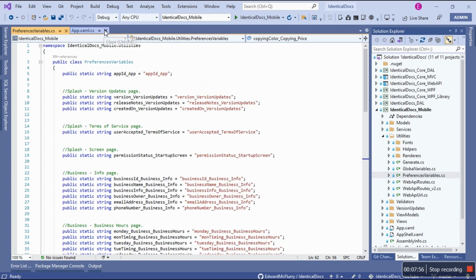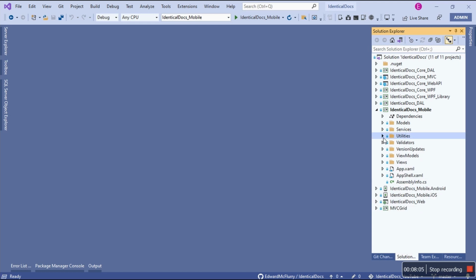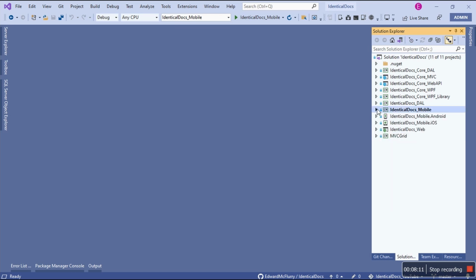So this is what I want to cover, because you're going to see a lot of this, especially on the view model, if not the code behind. So that's what I want to cover, to say it's going to be a good idea for you to group your keys for preferences. So that's what I want to cover in this video.